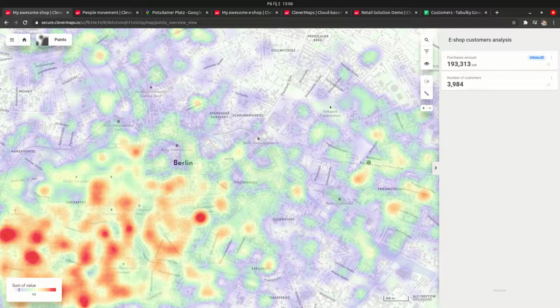On the right side of the view, you can see a dashboard with 2 metrics. In this example, it is the number of my customers and the total purchase value which they make. The first metric is visualized in the map. It means that the heat map shows with a red color the places where the highest purchases are geographically concentrated.